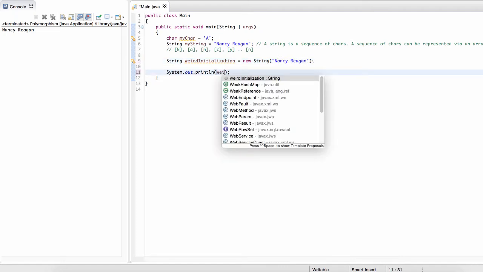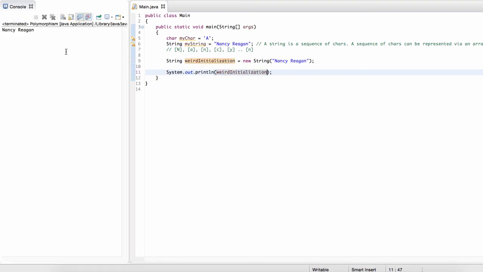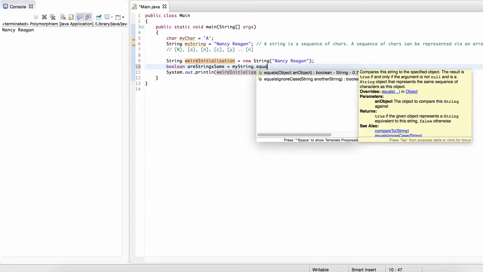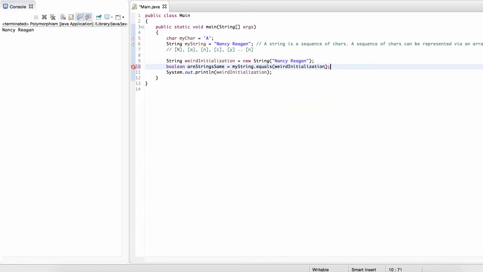So we can print out weird initialization, and we'll get the same thing. Okay, fine. Let's suppose we wanted to compare to see if this method of initialization did the same thing as line 6. Are these two strings the same? Well, in order to do that, we use something called, here, let me show you. boolean areStringsSame is equal to myString.equals(weirdInitialization).